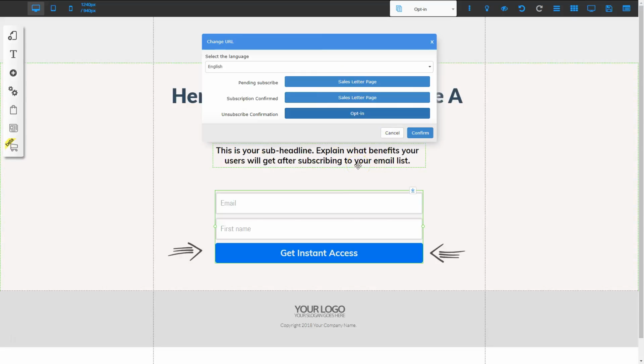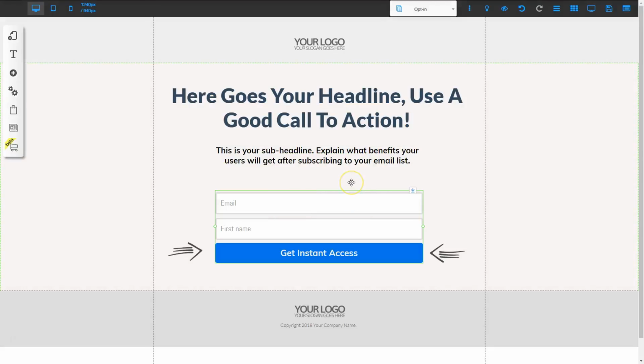And what that'll cause is when they unsubscribe, they'll get sent back to the opt-in page. And they can either leave the opt-in page or subscribe again just in case they made a mistake. So once I've got all that set up, I'm going to go ahead and click confirm. And then confirm again. And now this page is set up so that they fill out the information and they'll go straight to the sales letter page. Now let's take a look at the next page.